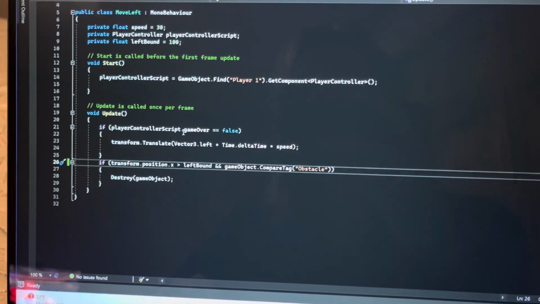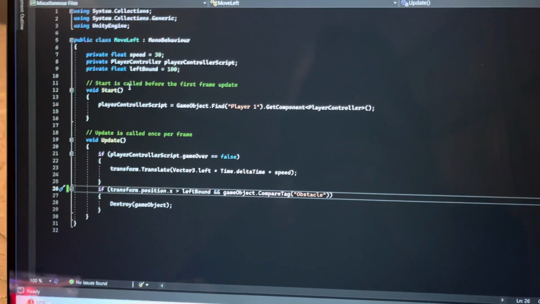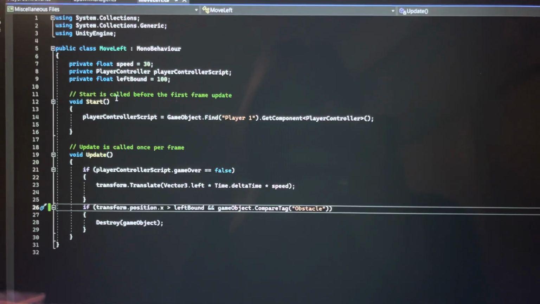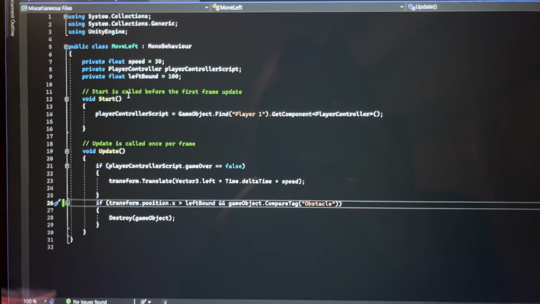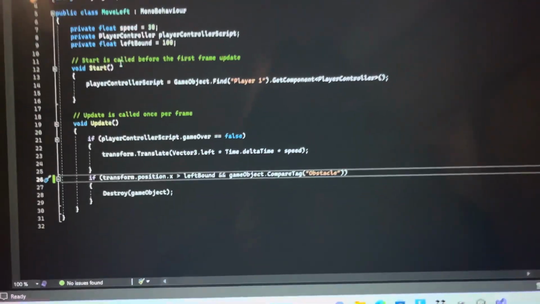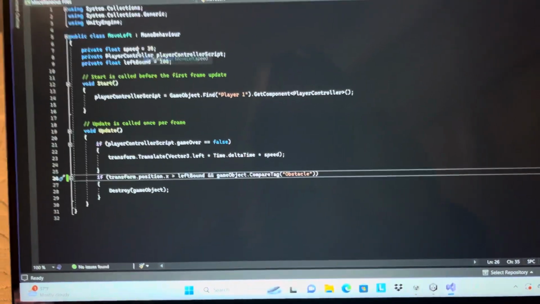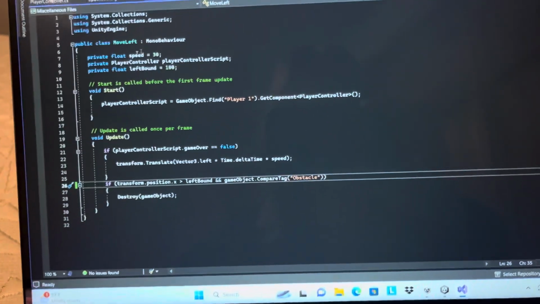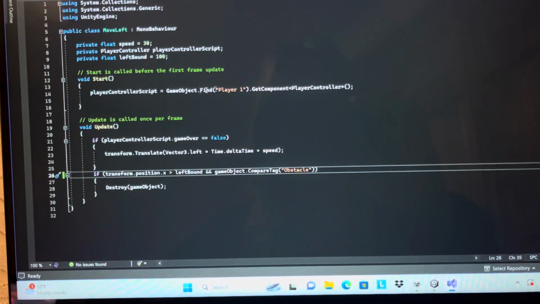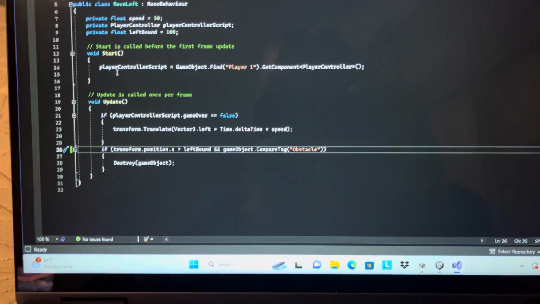And then the move left script. So this one controls the background, and then like I said, the barriers, but it's having trouble with the barriers for some reason. This one is basically just telling it to move left. So you have the float speed value, which is the speed at which it's moving left. And then you have the float left bound, so that's how far it's gonna go.